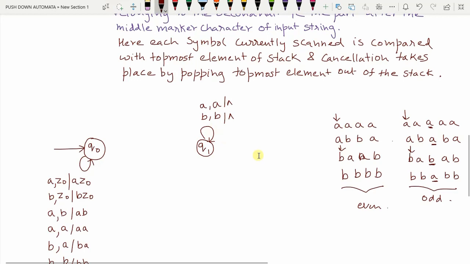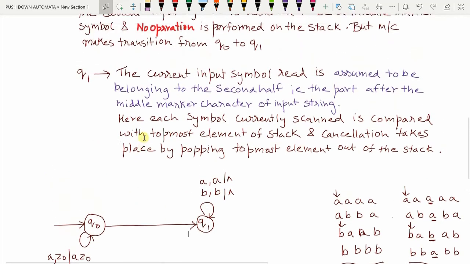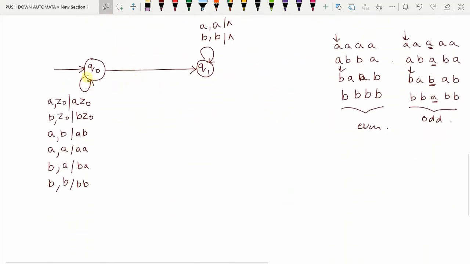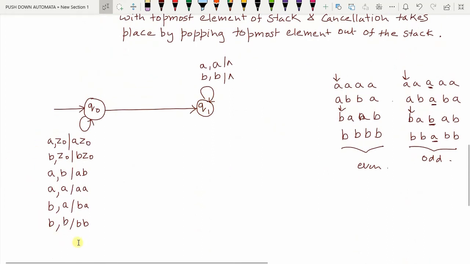Now there is a transition that connects Q0 to Q1, and here the PDA assumes that it will make the transition from Q0 to Q1 if the input that is read is the middle marker character. So the current input symbol is assumed to be the middle marker symbol. In that case, no operation is performed on the stack, only the transition is made from Q0 to Q1. Whatever inputs I have read here will appear here too, but the operation on the stack was push there, and here it will be a no change operation.